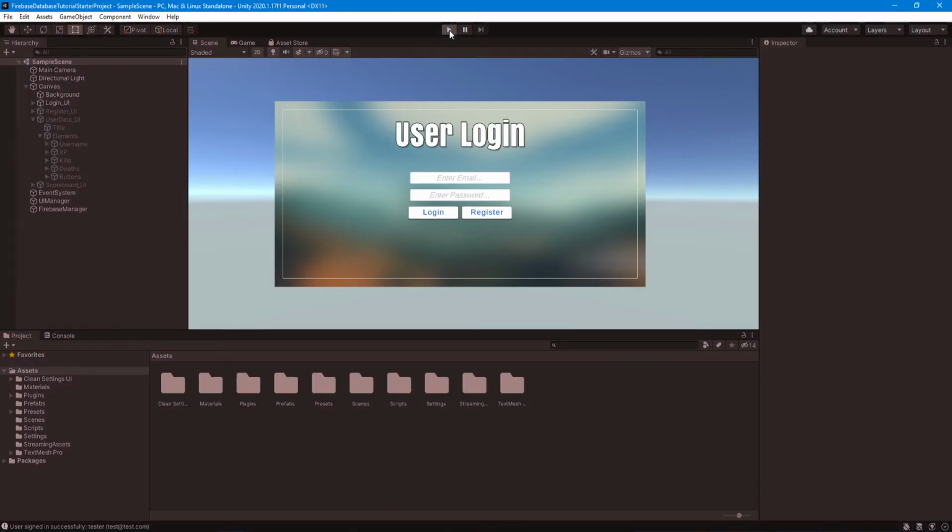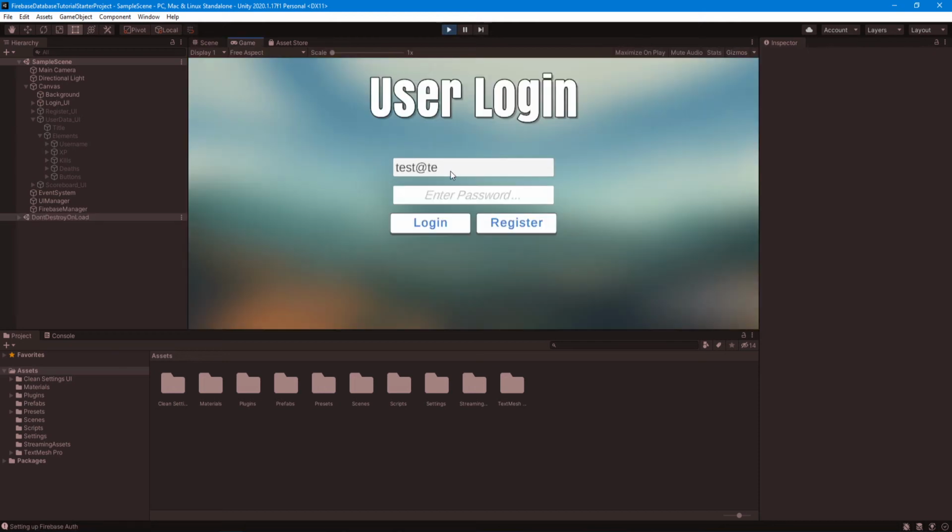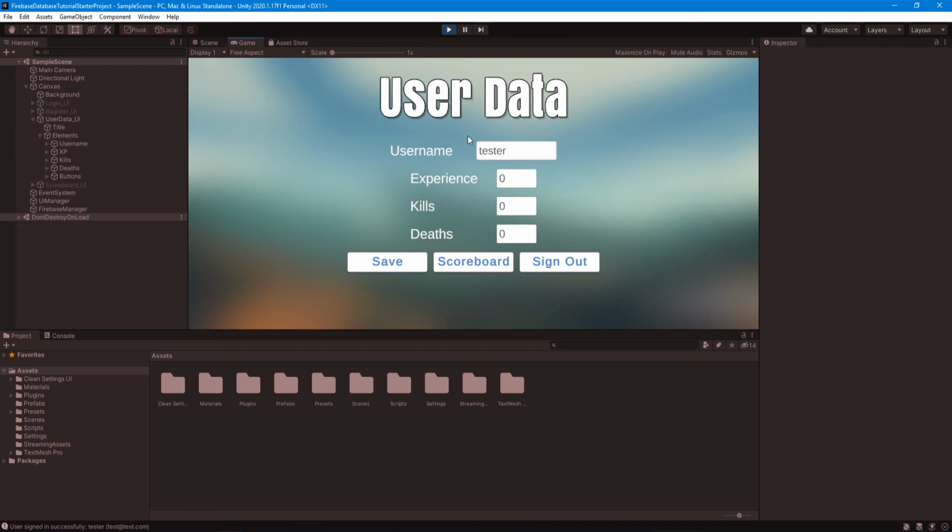Okay, so now let's play again, and this time log in with our test account here. Log in. See, this is the tester username, and you can see that all the inputs here populated with 0 because we have no data for the tester account yet. So let's go ahead and fill in some data now. Okay, and let's click save here.